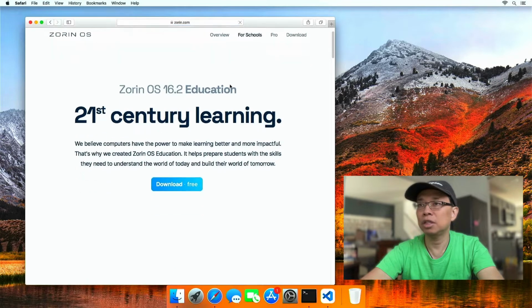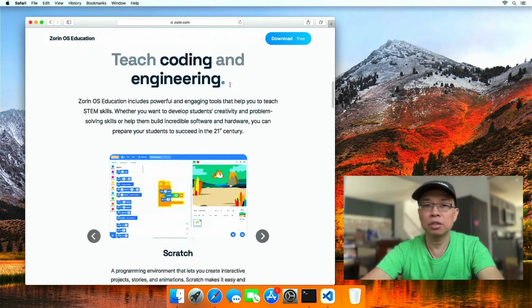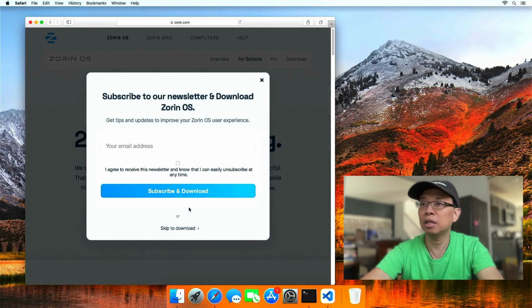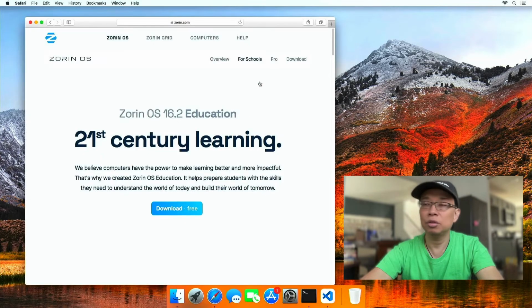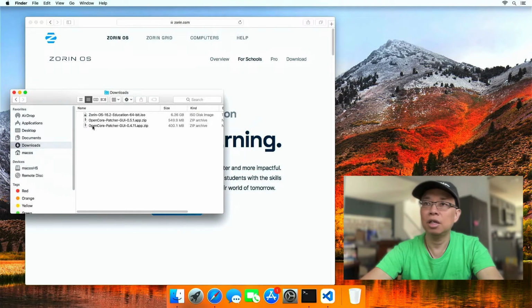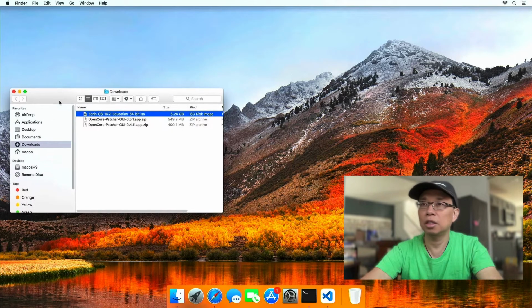And if you scroll down here, you will find all of the educational packages included in this edition, including Scratch programming. Let's go ahead and click download. You can provide your email address or skip the download. But I'm not going to do it now because I already did it earlier. So if I show you my download folder over here, I have Zorin OS 16.2. So let's close this browser and open a terminal.